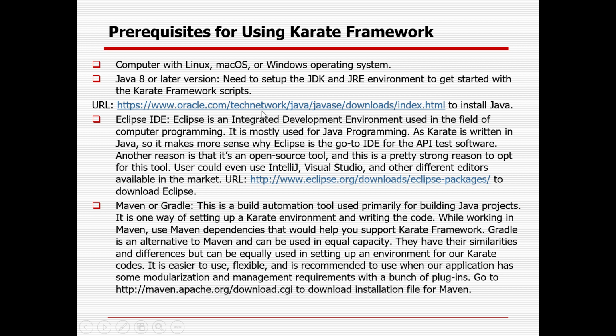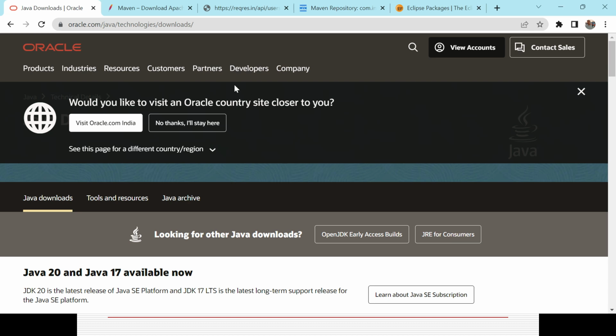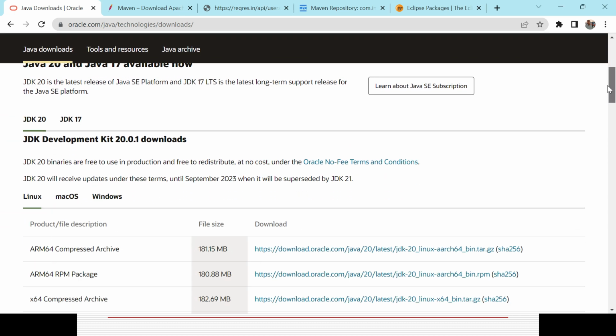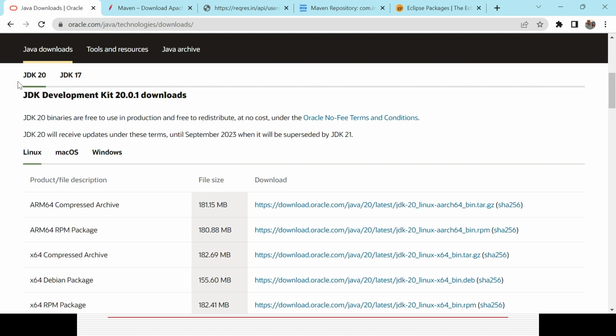So this is the Oracle site you can go to for downloading Java. This is the official site. You can see now Java 20 is available. In case you want to download Java 20, you need to select that one. You need to go based on your operating system.